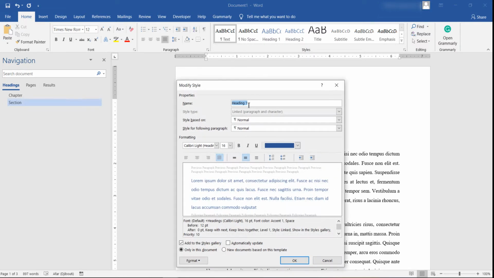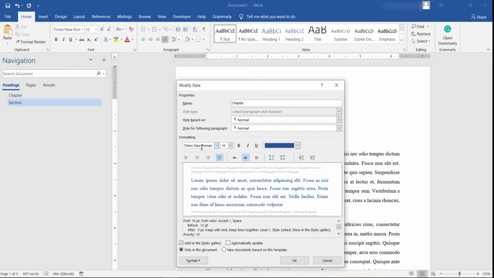Once again, right click on it, modify. Let's make it a section. Now let's make it a chapter, since this will be used in chapters. Once again, I will change the font to Times New Roman. I will keep the same font size. You can change it to your liking, of course. I will change the color to black instead of blue by default.